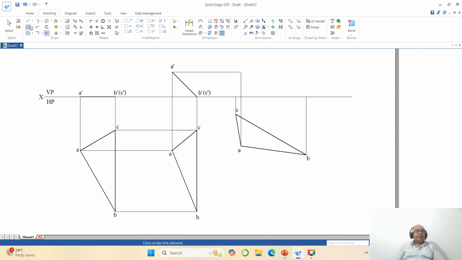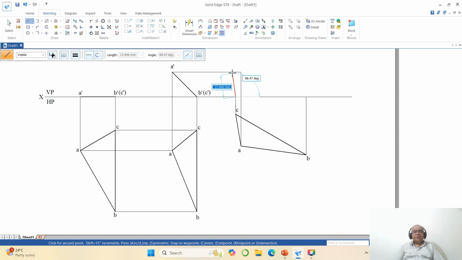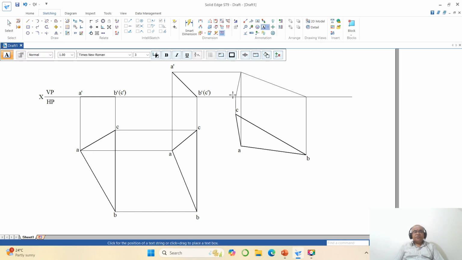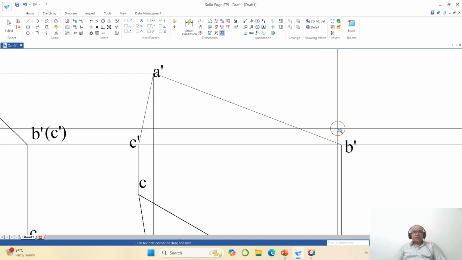Now you go to line command, draw a line from the intersection point of this to the intersection point of this to the intersection point of this. Now I need to write the text. So go to text, Times New Roman, and the font size is 3. I will write C dash and here it will be B dash and here it will be A dash. So what is A dash, B dash, C dash? It is the sides of a set square.